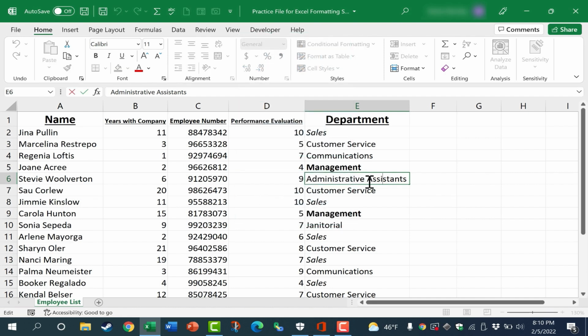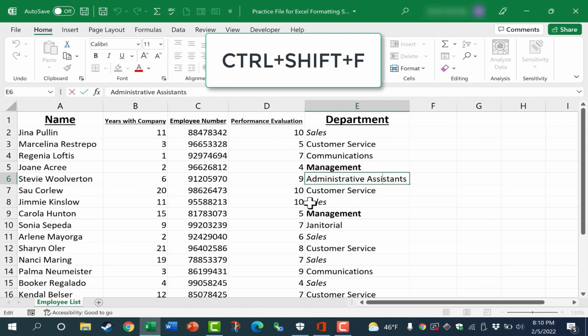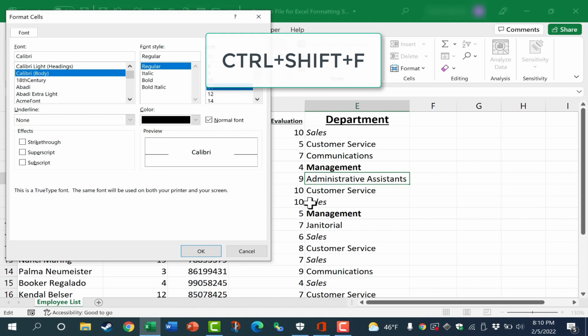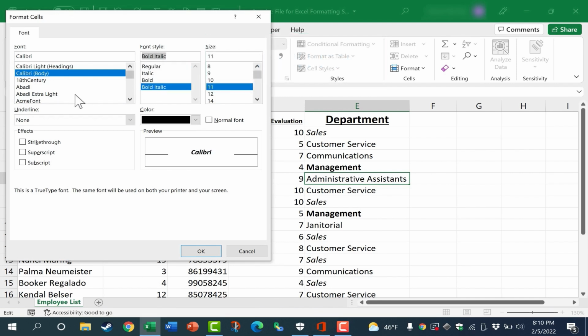Now, what if you want more options than just those three, but you still want to access them through a keyboard shortcut? You don't want to have to go up here to the Home tab and use the font group. If you'd like a quick way to get there, just hold Control, hold Shift, and tap F for format. Now you can make all sorts of different choices that will affect the formatting.